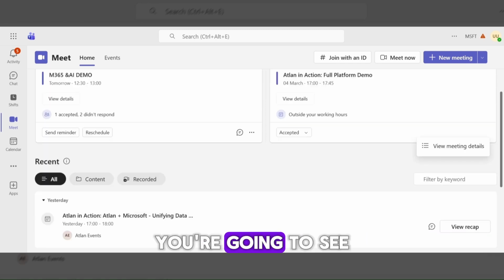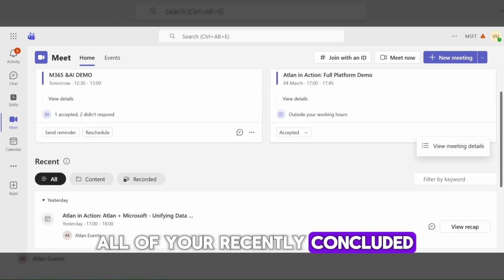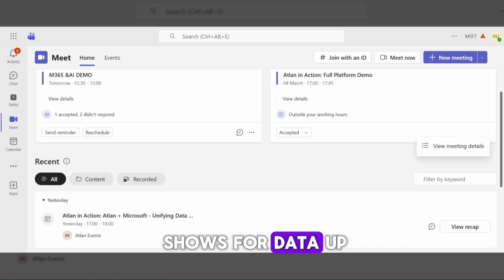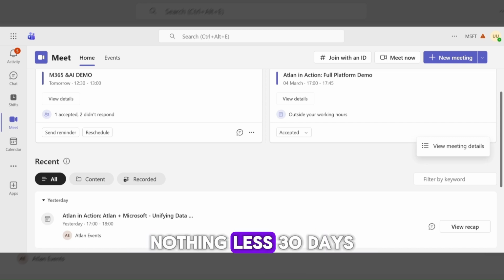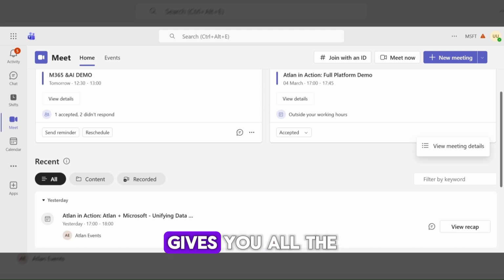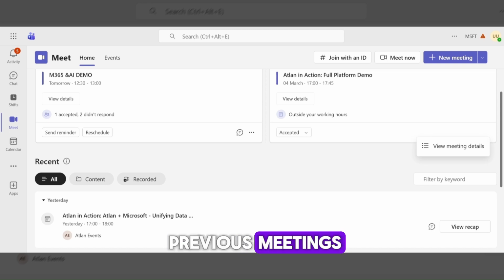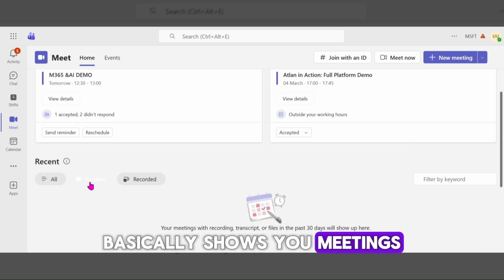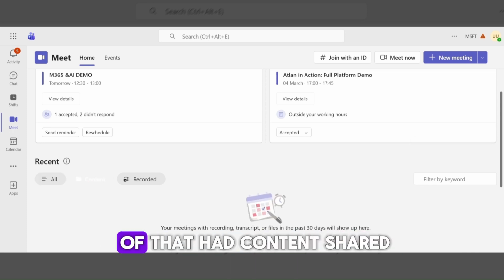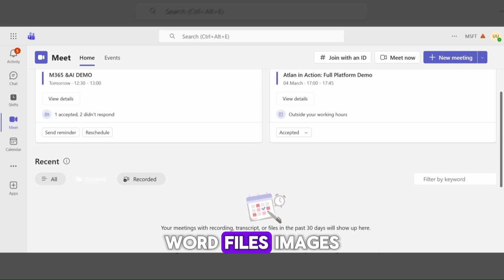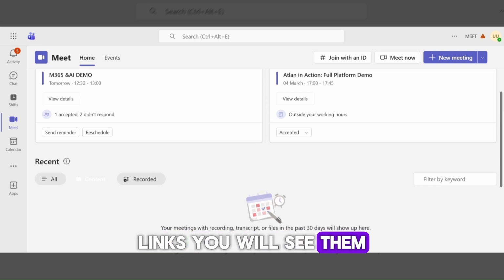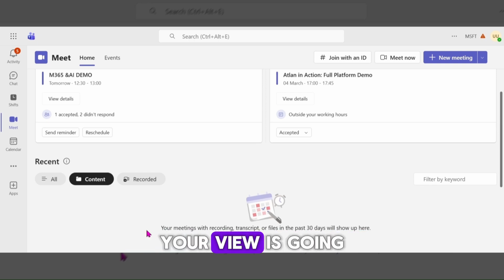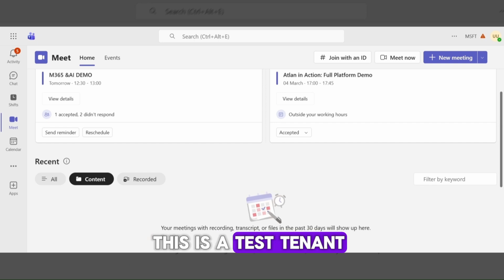Now, at the bottom, you're going to see all of your recently concluded meetings. Remember again that this shows data for up to 30 days. After that, nothing more, nothing less. Now, the all tab gives you all the previous meetings up to the period of 30 days, and then the content tab shows you meetings that you were part of that had content shared: Word files, images, links. You will see the content there as well. Your view is going to be different. Again, this is a test tenant, and I do not have so much data inside of here.